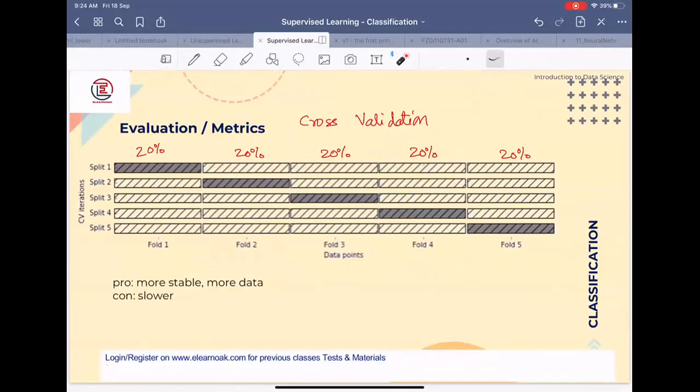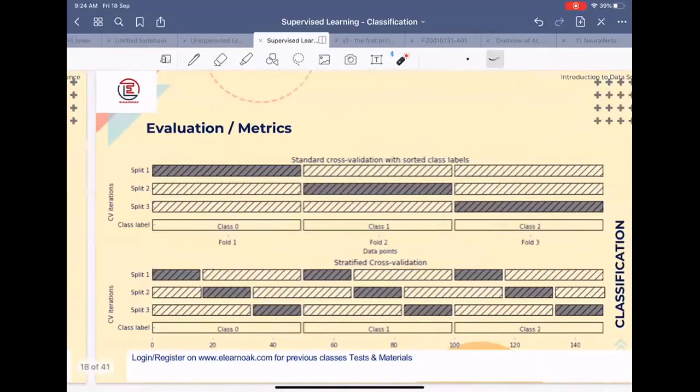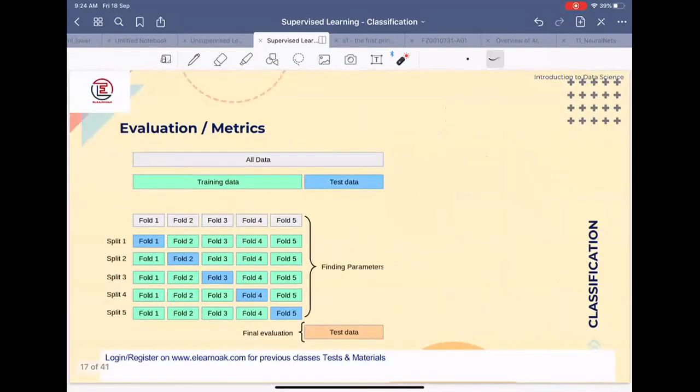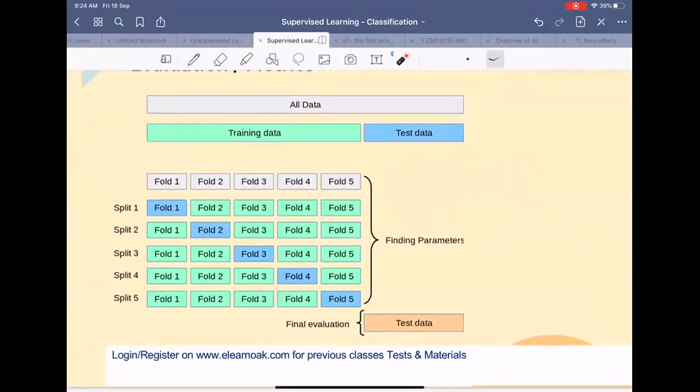Okay, so I hope cross validation is clear. Let me finish this diagram and then we'll go. So with cross validation, what is the strategy? The strategy is this: we will take all of our data and divide it into only 2 parts: training data and test data. You can do any split that you want.